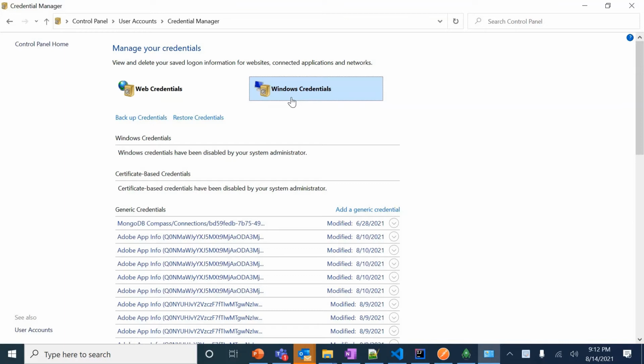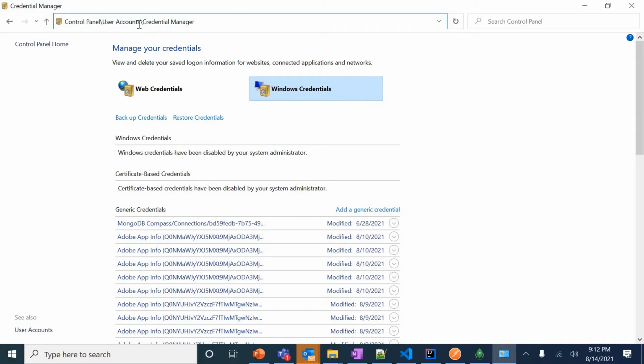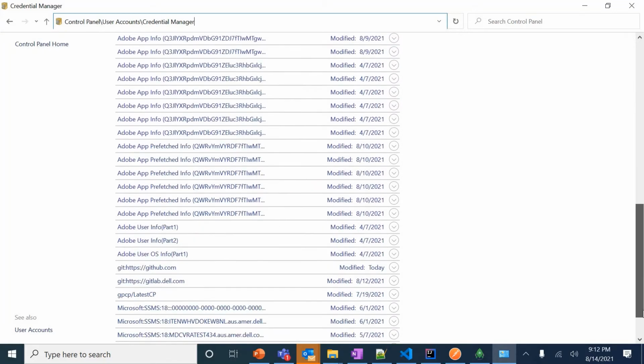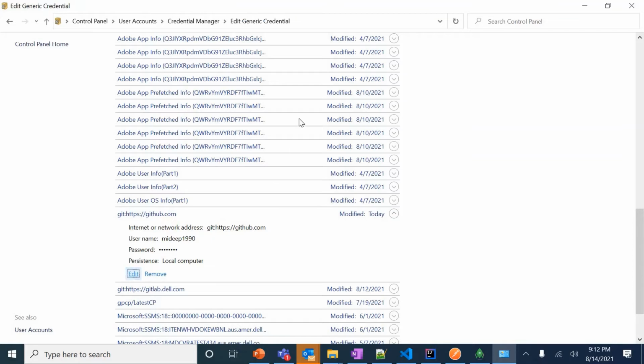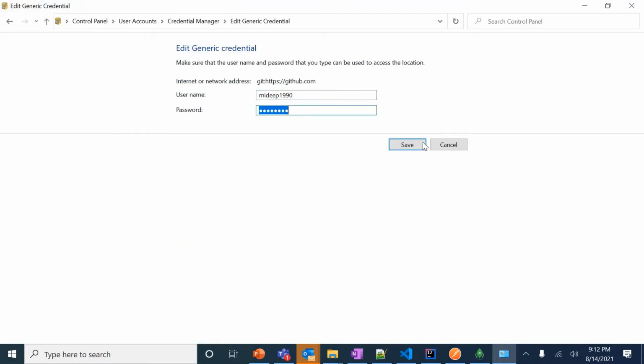Please note this path: control panel, then user account, then credential manager. Inside the Windows credentials, if you scroll down, or maybe in your system it would be on the top, you can see something called git:https://github.com. Just open this, click on edit, then put your token here and save. I've already changed it, so I'm not changing it, but you can put it here and save. Then you can start your operations again. This is the way in Windows. In Mac, it should be in keychain. You can go to the keychain and do the same.